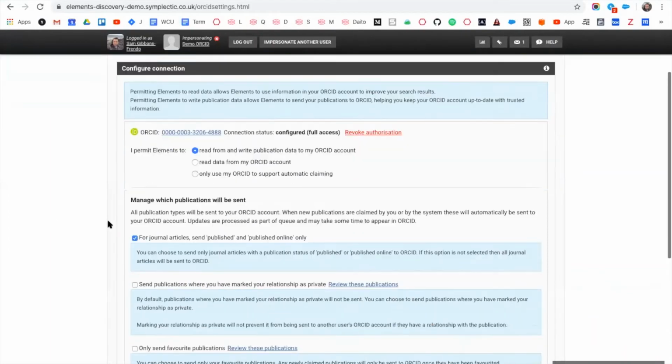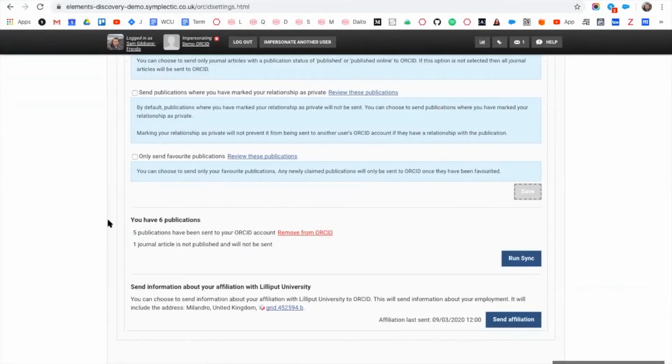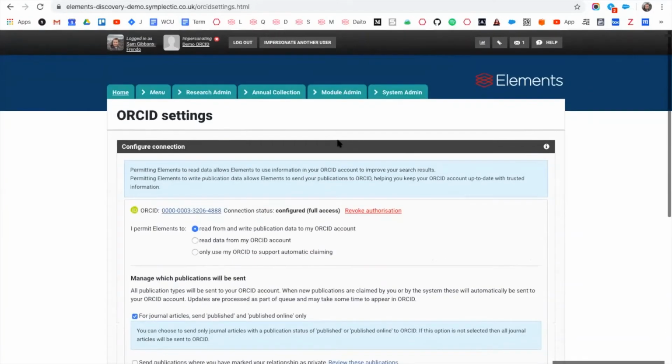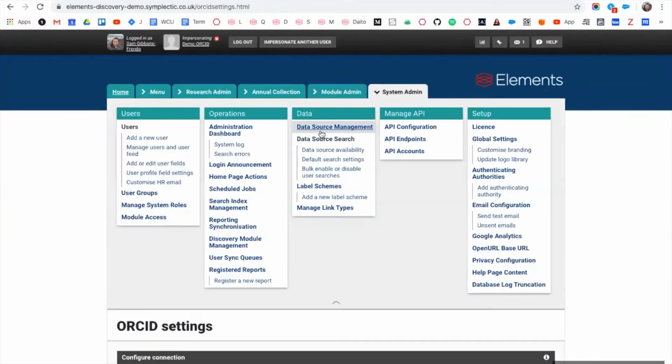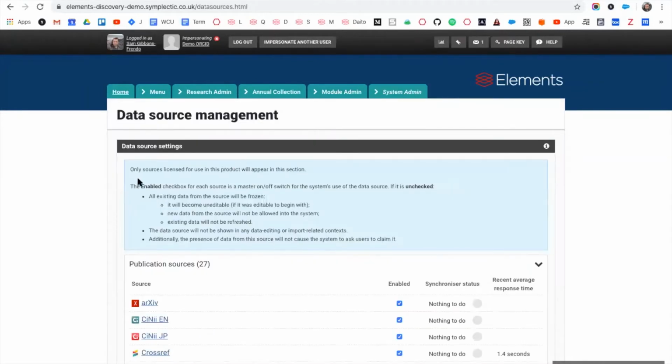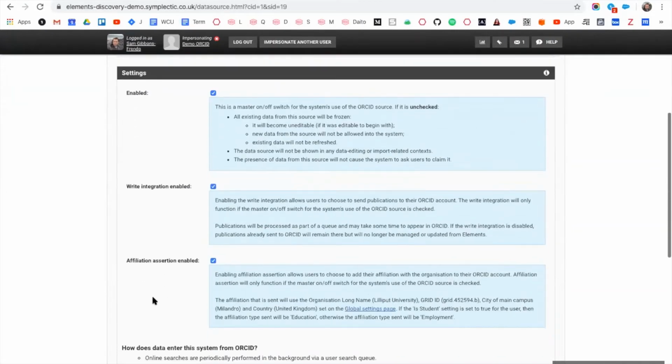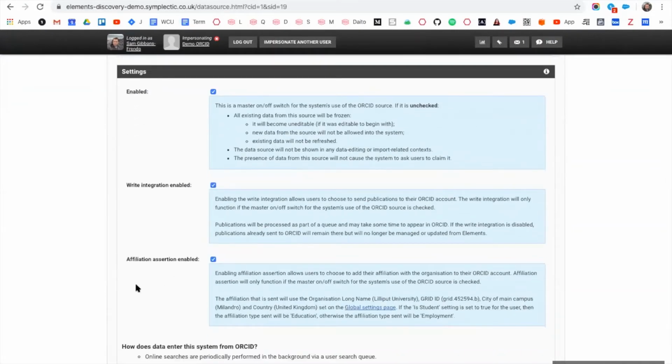And so the final piece of the jigsaw puzzle is the ability for a user to send their affiliation. The eagle-eyed amongst you will have spotted that this is also controlled on the ORCID data source management page. And again, it's possible to have the write integration enabled without this, but it is not possible to have the affiliation assertion enabled without the write integration. So these are progressive extensions to the write integration.